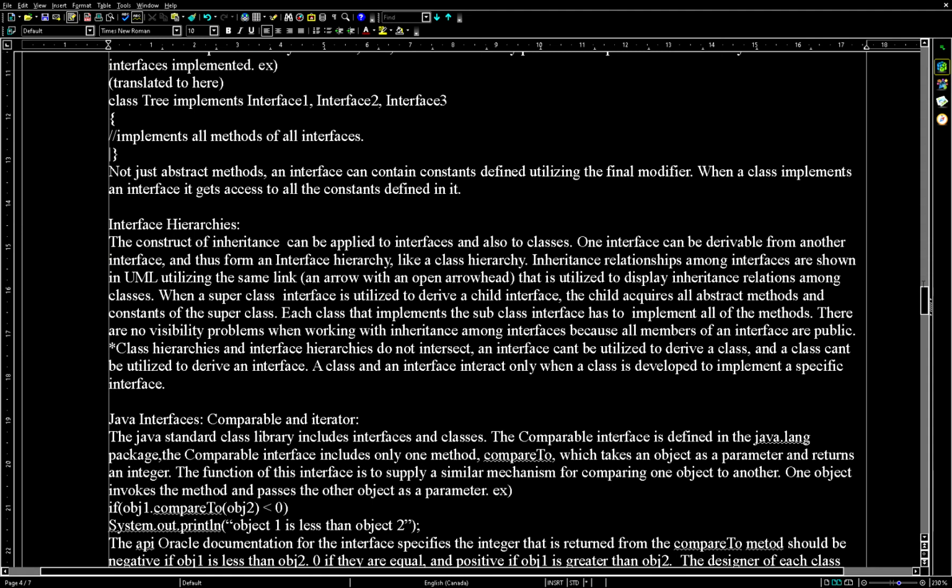When a parent interface is utilized to derive a child interface, the child acquires all abstract methods and constants of the parent. Each class that implements the child interface has to implement all of the methods. There are no visibility problems when working with inheritance among interfaces because all members of an interface are public.